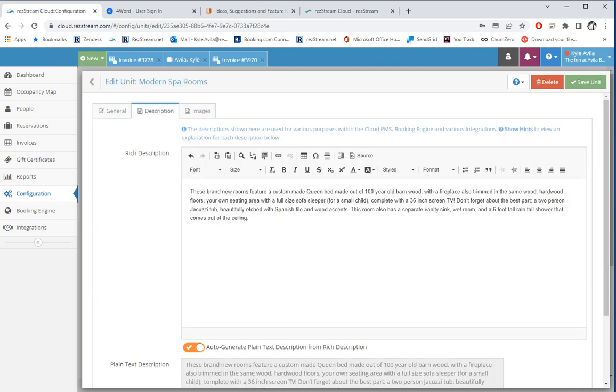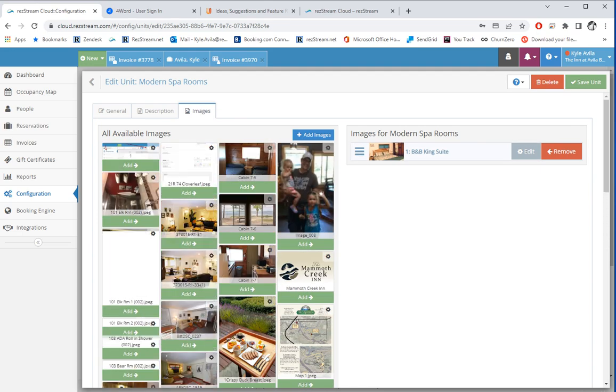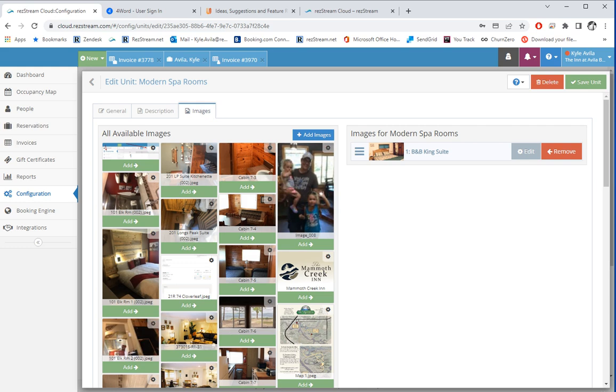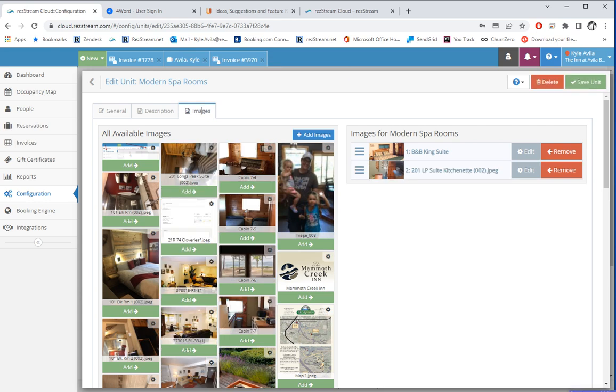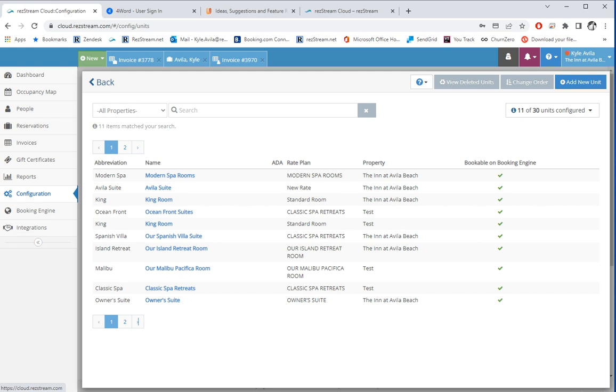Description. What is the description? This is if it's bookable online and you're displaying your booking engine by individual units. This would be the description that the guest would see and be able to read. Images. If you're displaying by individual units on the booking engine, this would be the image on the right hand side for that unit. If you need to add other units, just click them on the left here and it'll add that unit. If I need to add images completely, just click on add images, and then I can click and drag those images or click on the drop file and select the image that's saved on my computer.